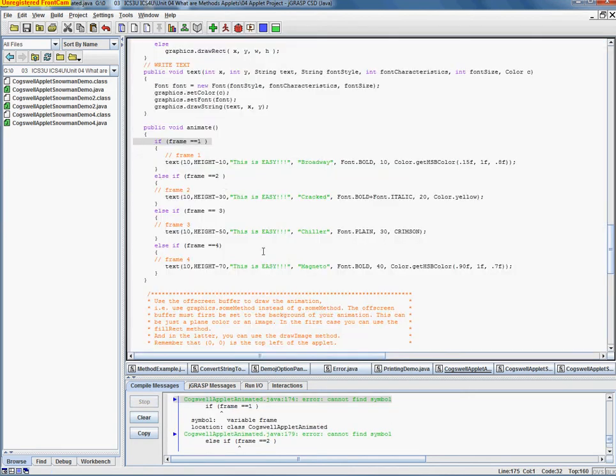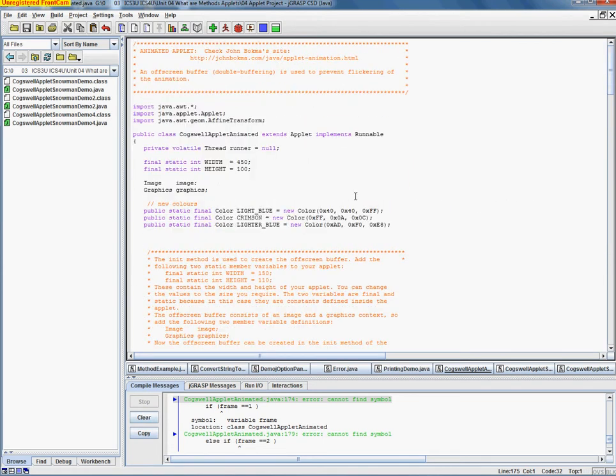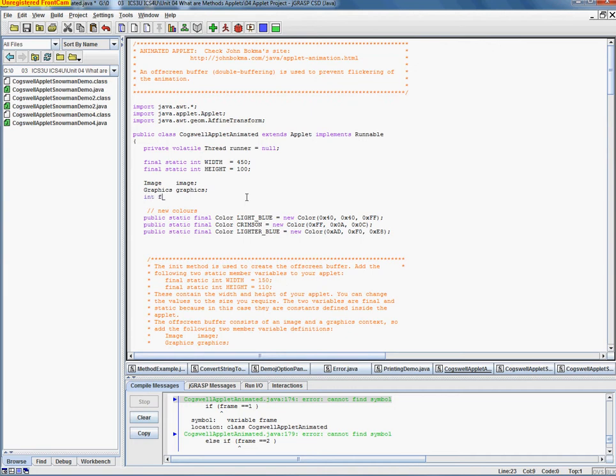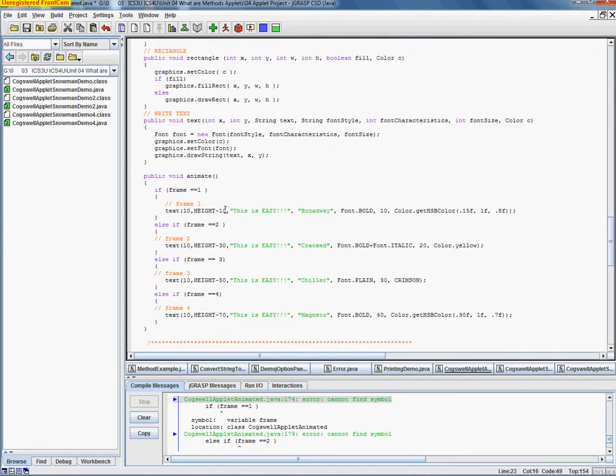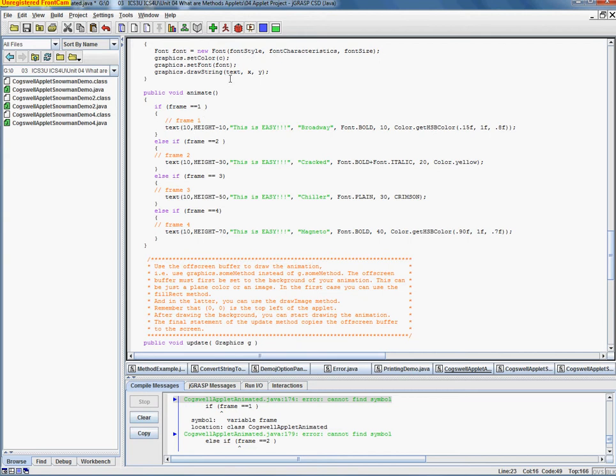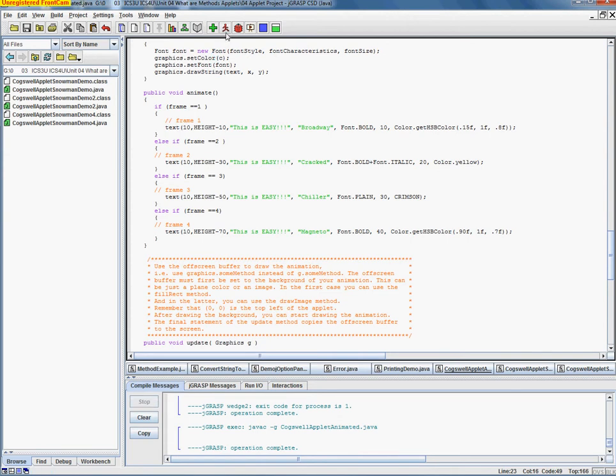So I need to define frame, and I'm going to put that right up at the top with my image and graphics. And I want to start off with the first frame, so I'm just going to make it equal to 1 at the start. So down here, I will do frame 1. But as is, I will only ever do frame 1.